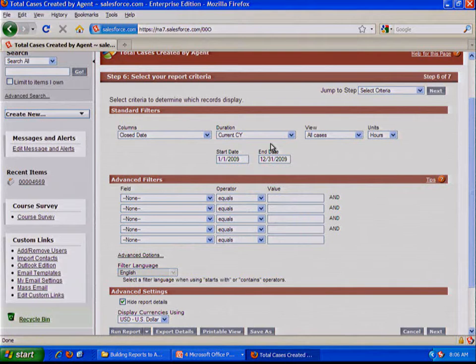Now these relative dates will tick over. So when it says calendar year, if I use this report on January 1st, that filter is actually going to tick over to January 1st, 2010 to December 31st, 2010. So that's a nice thing about using these type of relative dates. You may want to track things like calls made last week or calls made yesterday. You don't want to have to put in the dates all the time. You can use those relative dates.